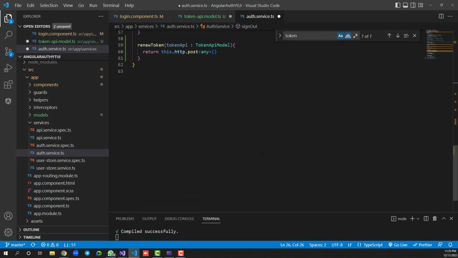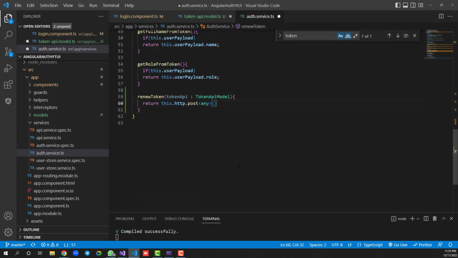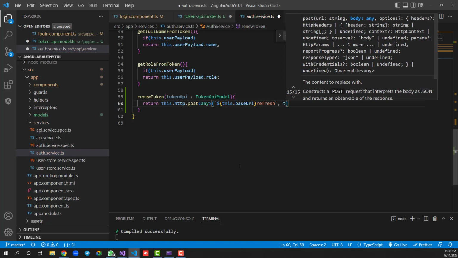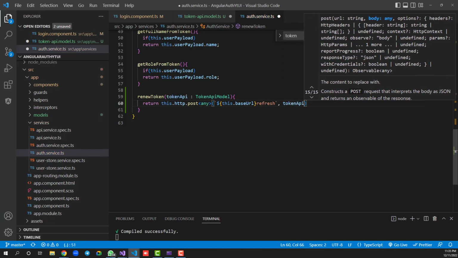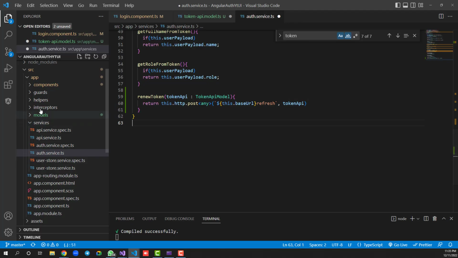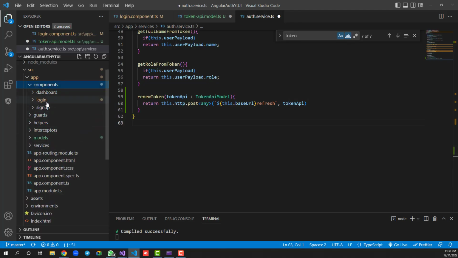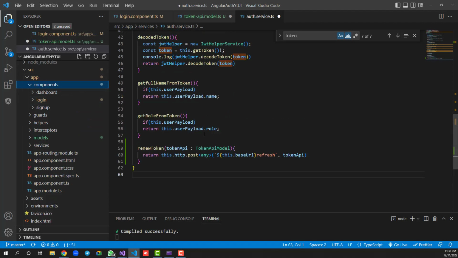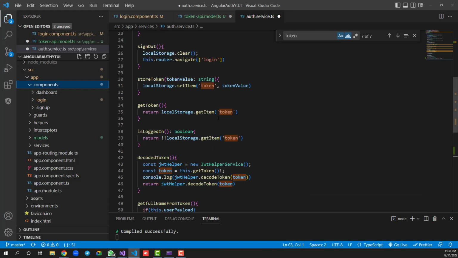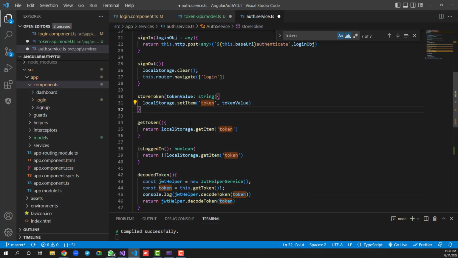in the last. Okay, so for that we will be using string concatenation, dollar base URL, and we'll say here refresh. And we need to pass the object as token API model, token API. Okay. All right. Now, one thing is very important: as we are saving your JWT token, in the same way we need to store the refresh token as well. Correct. So let's create those two methods.